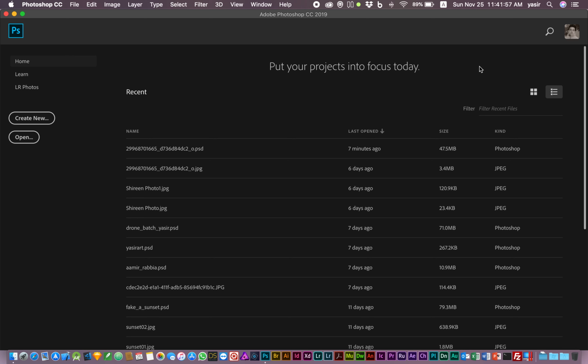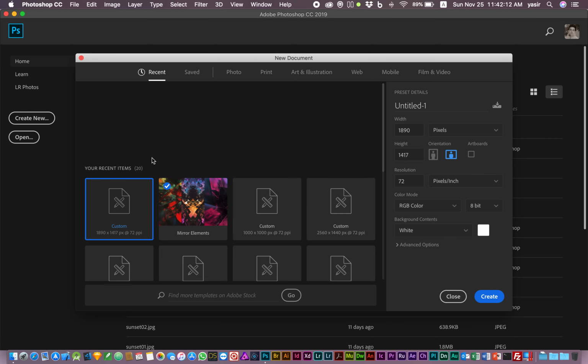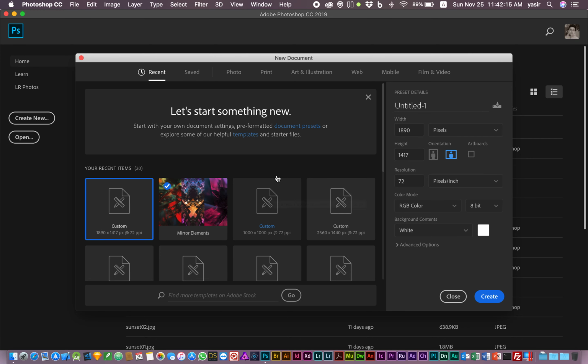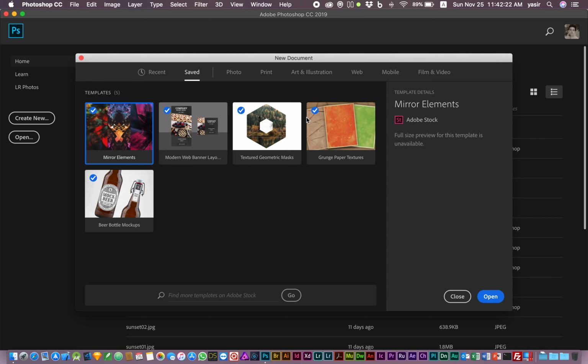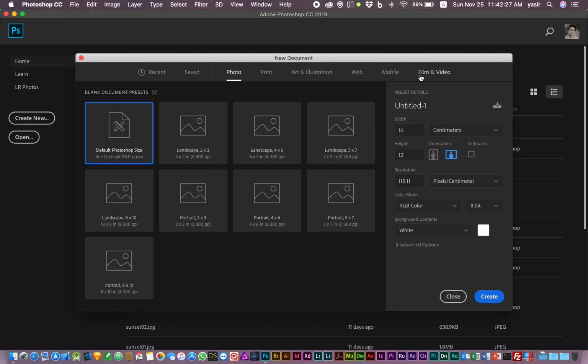This is my most recent work, so you can select directly from them, but this is basically the first window which you get in Photoshop. From here, if you want to create a new document, just click Create New. These are some recent works which I have done, or you can download from Adobe Stock also. The other tab is Recently Saved, and they have divided this into categories like Photo, Print, Art, Illustration, Web, Mobile, Film, and Video.